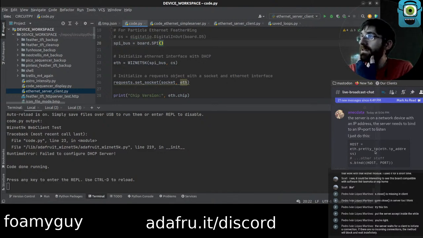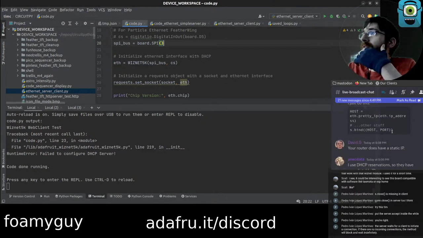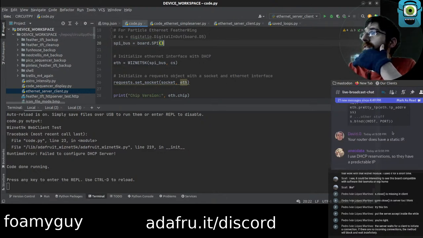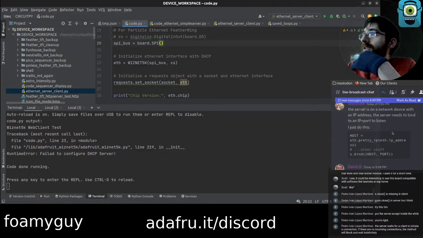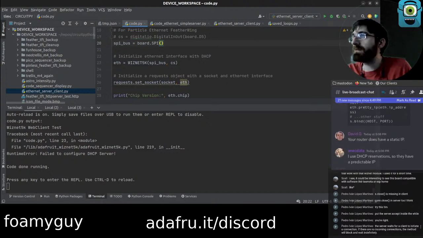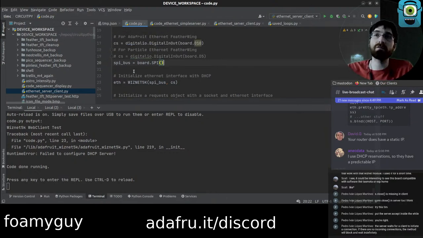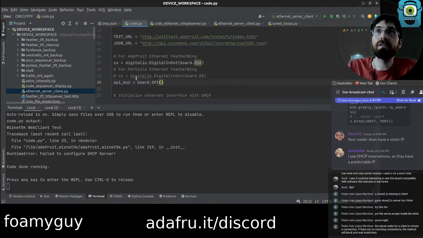Server needs to bind to an IP and port and listen. You go host equals that. Browser does have. Yeah, there's some way that I can set up the reservations and stuff, but I don't know how, and I haven't done it before. I think I did it once at some point for something, but I don't know for sure what it was, and I don't remember how I did it.